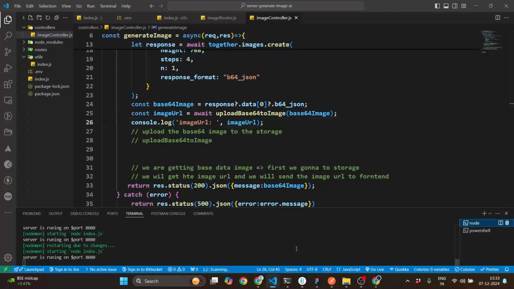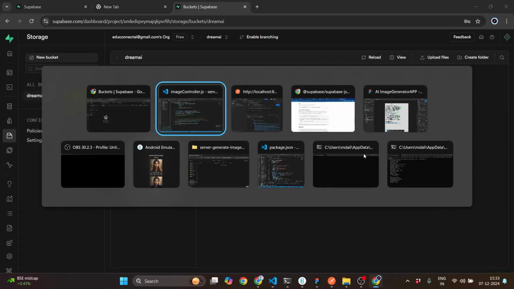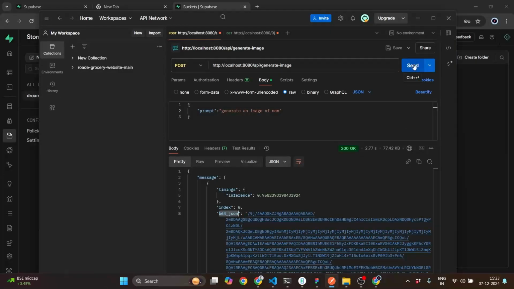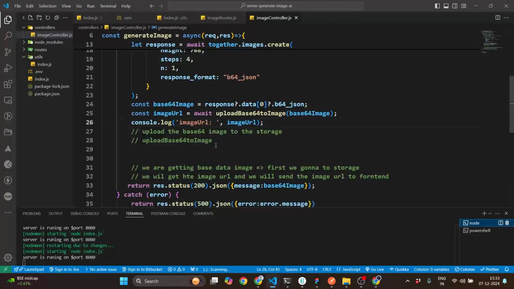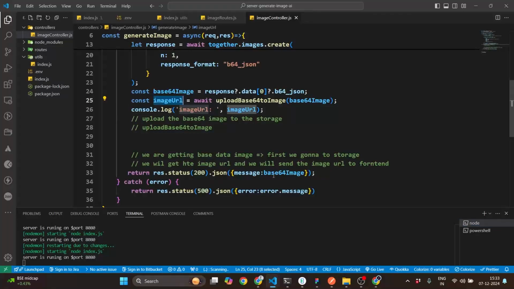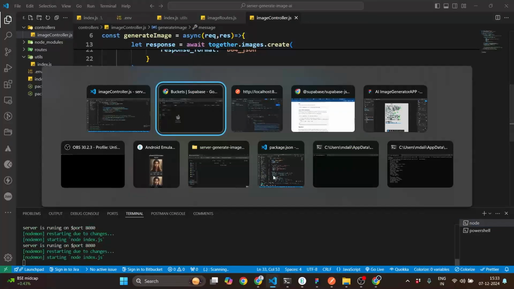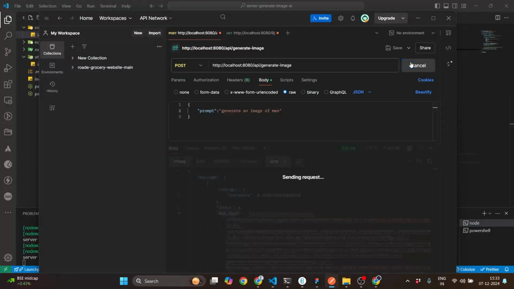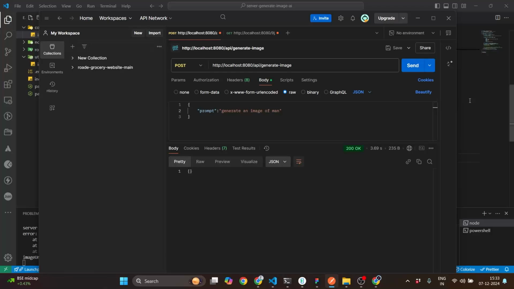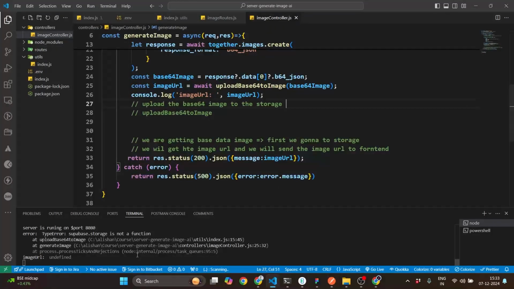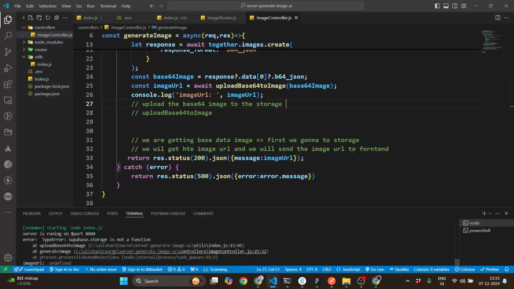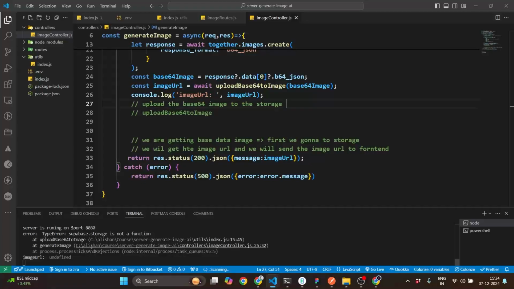Okay, and let's see whether it really works or breaks. Here we're going to pass the image message as the image URL, and let's go to Postman and click on send request. Once I click on send request, you can see that the request is happening, and we get nothing, 200. Okay, you can see that we got the error that Supabase.storage is not a function.